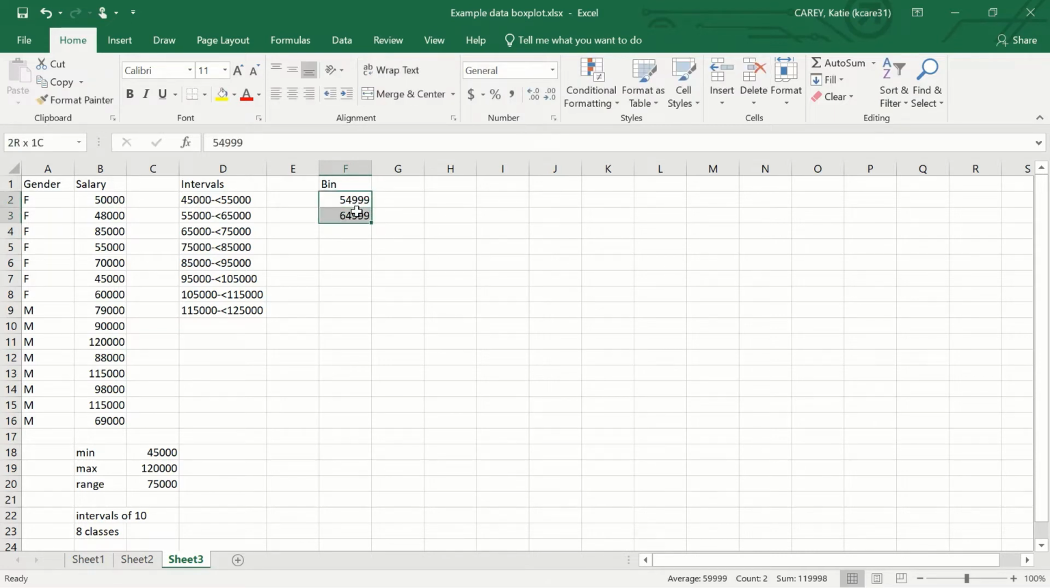And then I'm going to select on them, get the little black plus sign, click and drag, and that continues the pattern all the way up to 124,999. So the way Excel will look at this is that this interval would be above 54,999 to 64,999 inclusive, which will give you the same effect as this interval does.